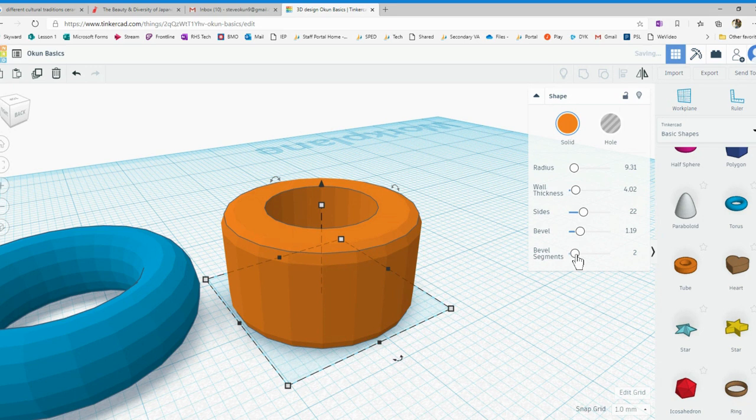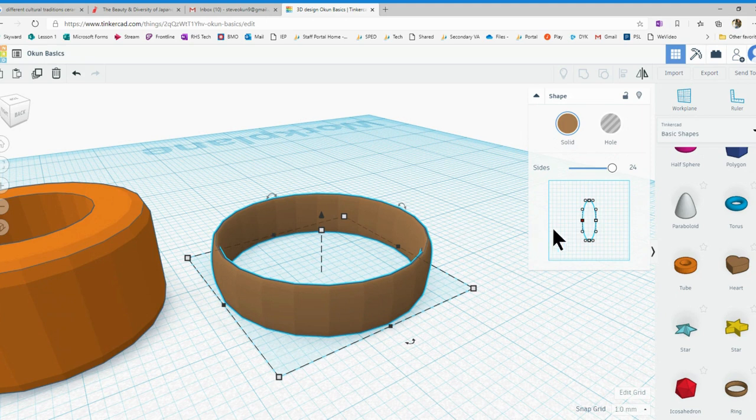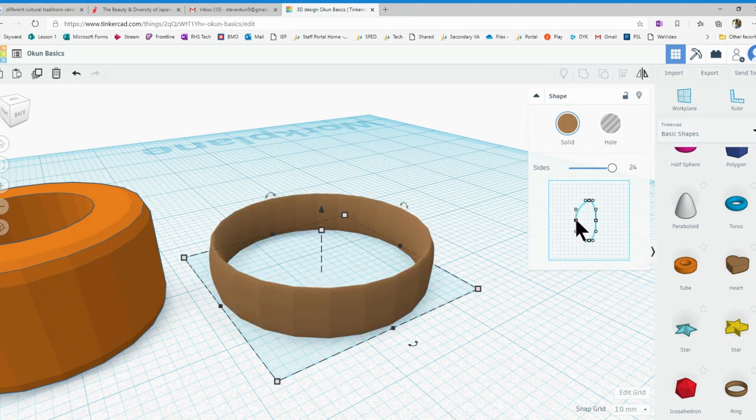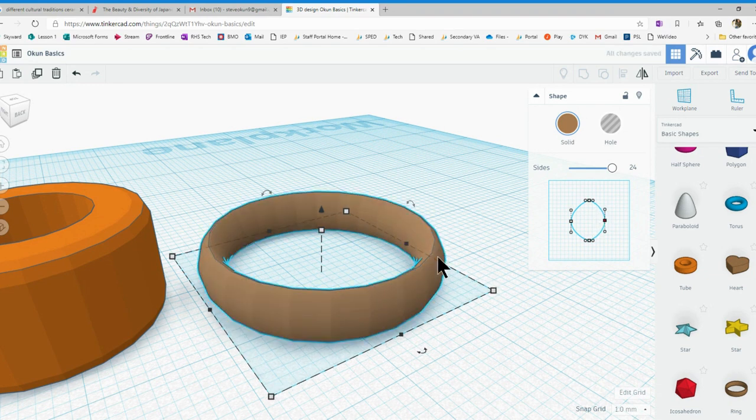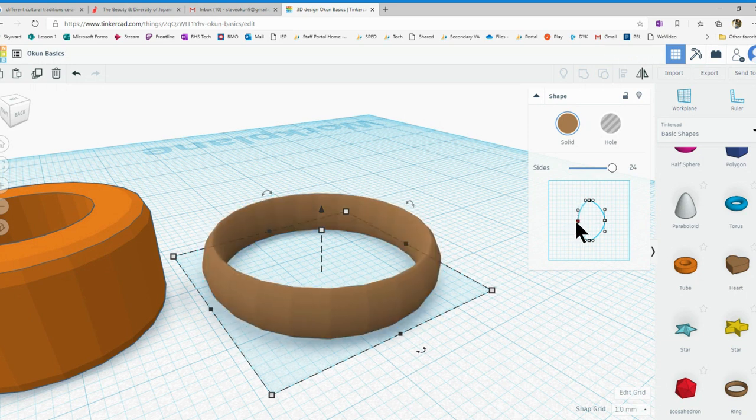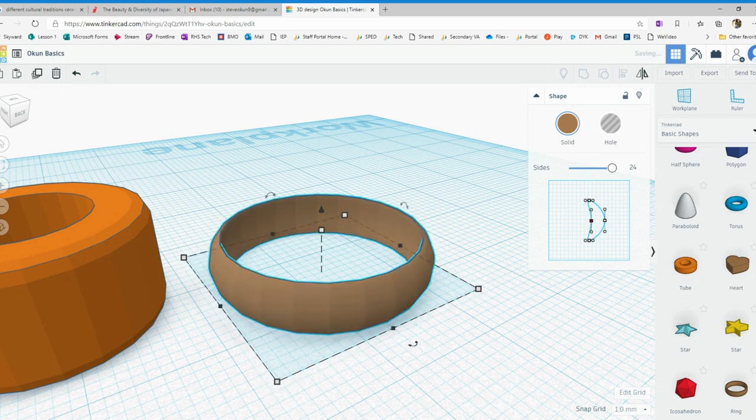We're going to do a lot of this when we use more serious software, more powerful software, but you can actually change the profile of, like, if you imagine the cross section of the ring, you can change that in here.